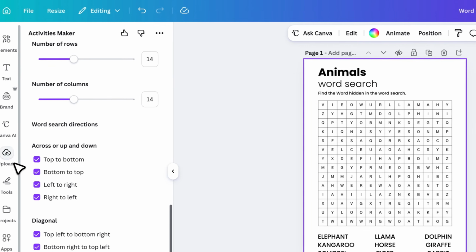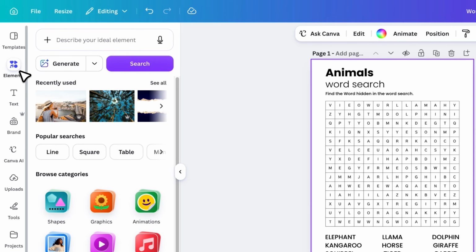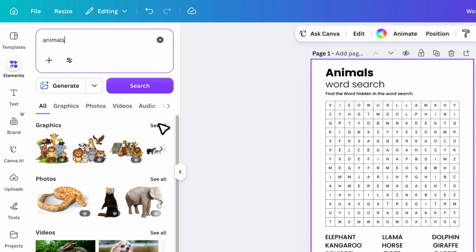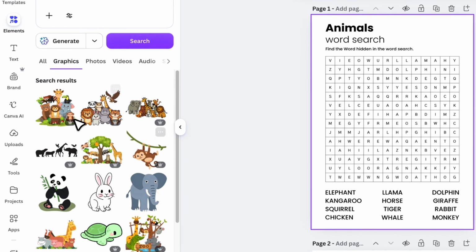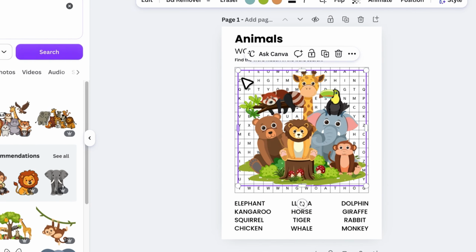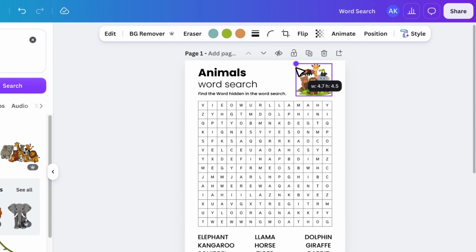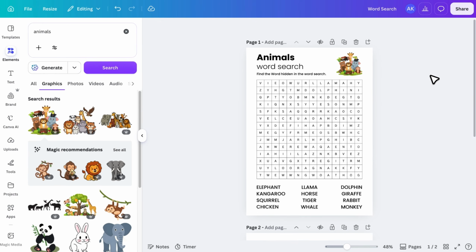Lastly, go to Elements, search for Animals, open Graphics, add the one you like, and adjust its size. And our puzzle page is ready.